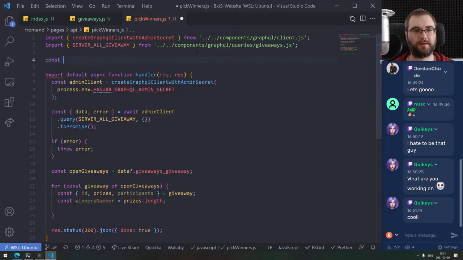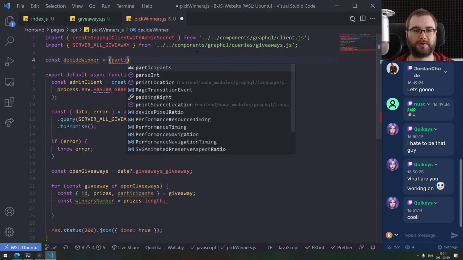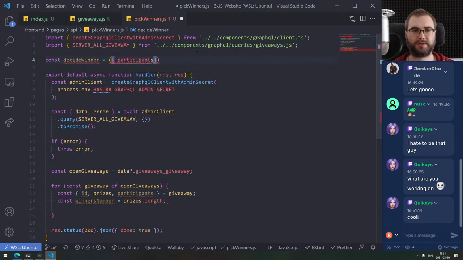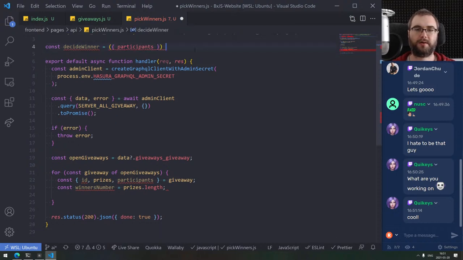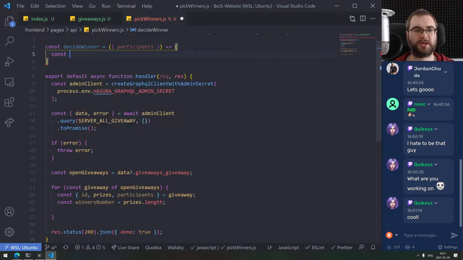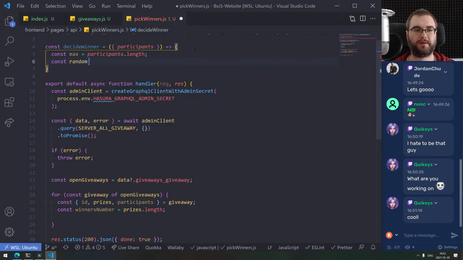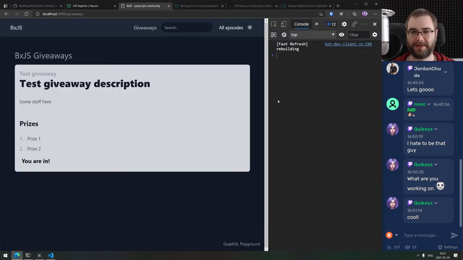a function that will decide winner. Okay, I guess let's make it like this, participants, and then what we need to do is we need to say, okay, const max is going to be participants length, and const random is going to be math random out of max, and then we math floor this. I think that's how you pick it, right? Am I doing this correctly? I always screw up my math in the code. It's like never works correctly.